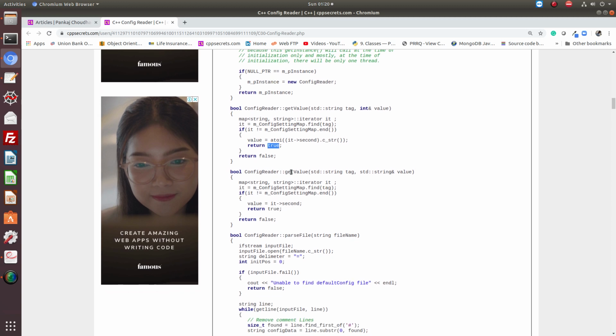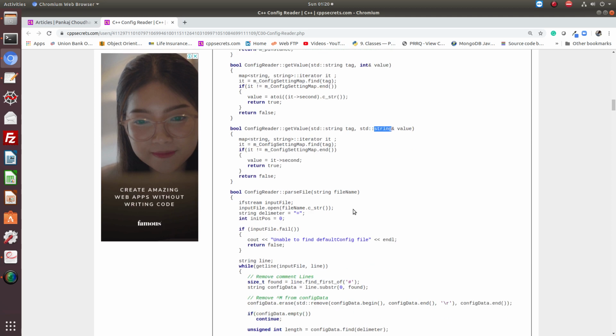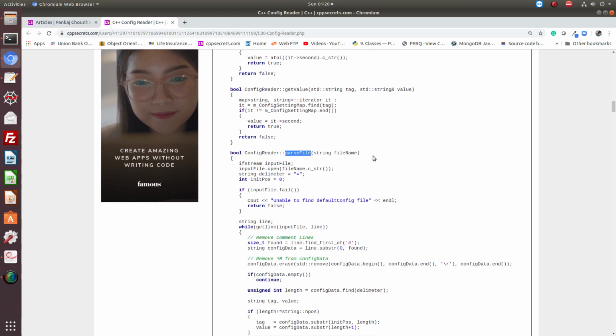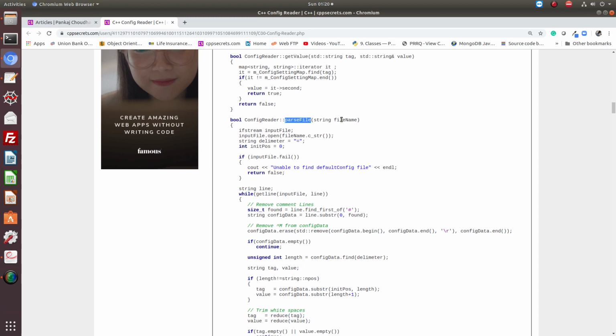In the same way, we have another overloaded getValue function, and in this one the second argument is a string. Here there is no need to call atoi, you just update the value and return from this function. This is the parseFile, the main function. It is taking the file name as an argument. Now it is going to open this file.